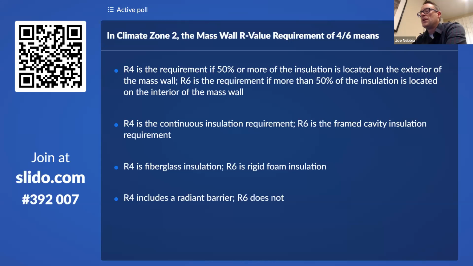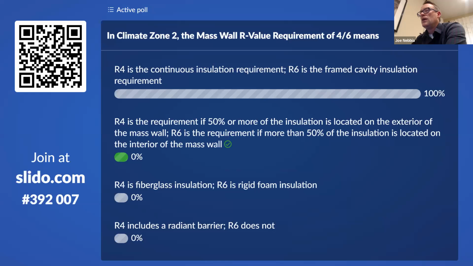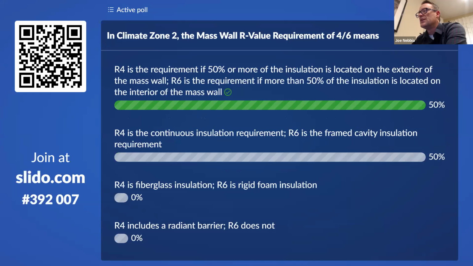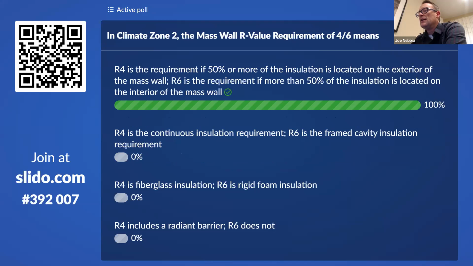All right, I don't want to spend too much time waiting on these ones, so I'm going to go through them pretty quickly. Okay, the answer is R4 is the requirement if 50% or more of the insulation is located to the exterior of the mass wall. R6 is if 50% is to the interior. That cavity versus continuous is a split that you're going to see in the framed wall category.